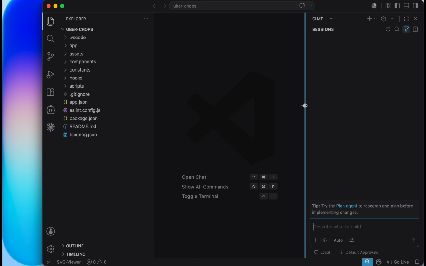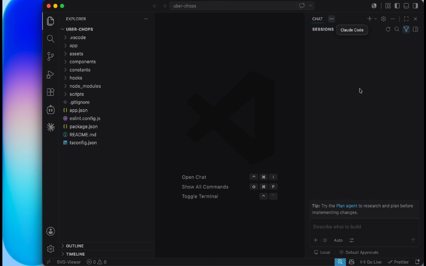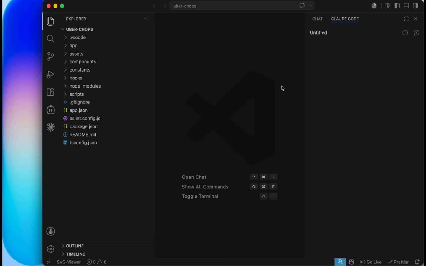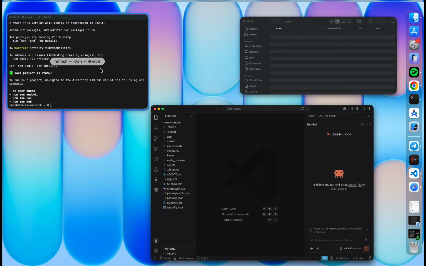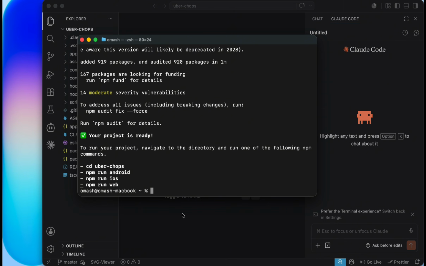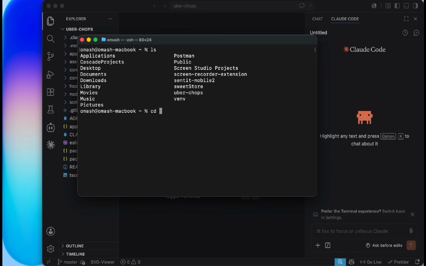And now for our AI agents, we're going to be using Claude. I have Claude set up in my workflow, in my system, or in my machine, whatever you call it. So I have Claude set up, and I don't think this is done. Okay, it's done, so we can run this. All right, so we have to go into Uber Chops.